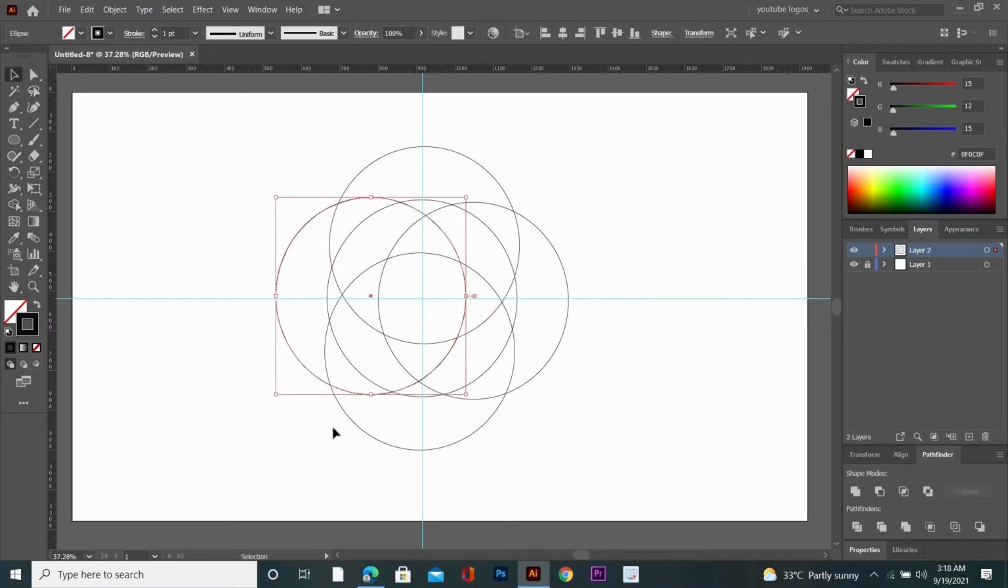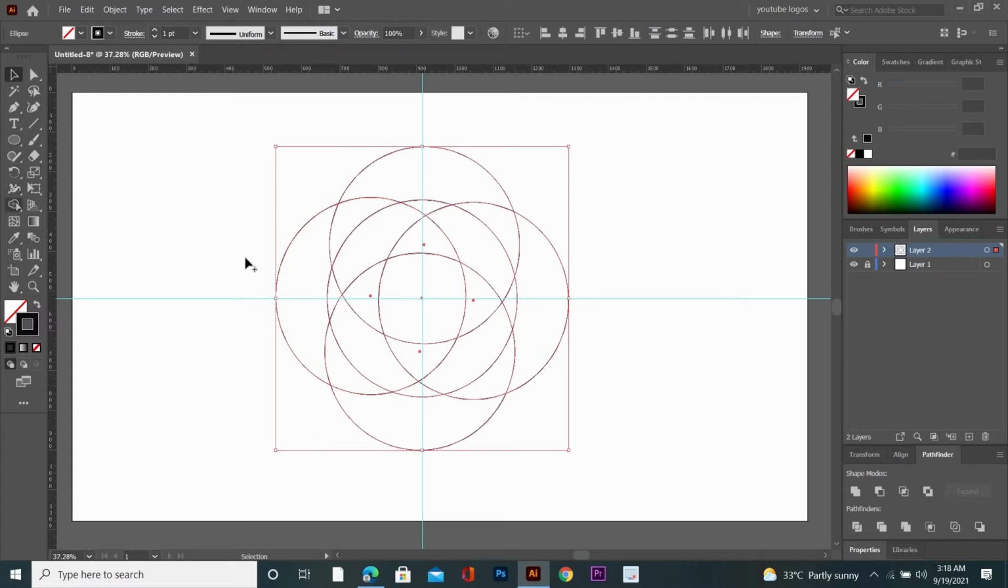Now select the whole shape. Go to the shape builder tool. Click, hold and drag to make a shape like this.